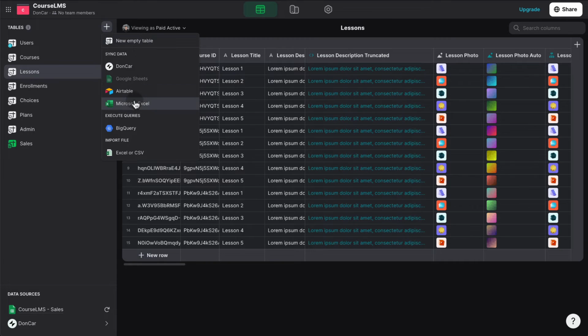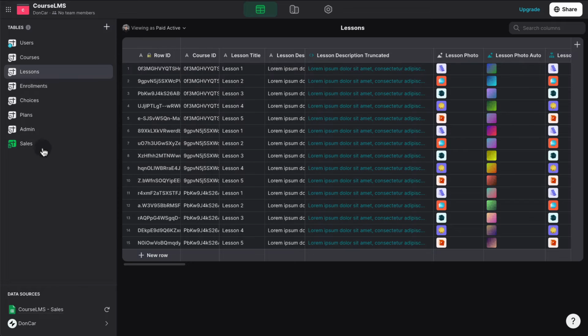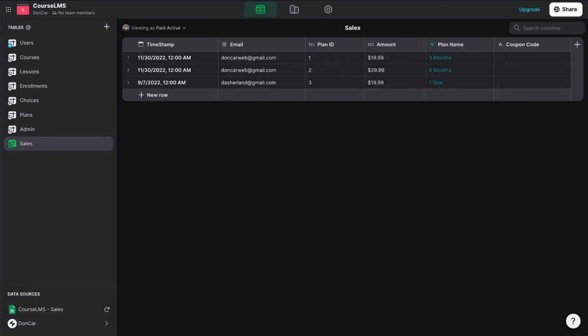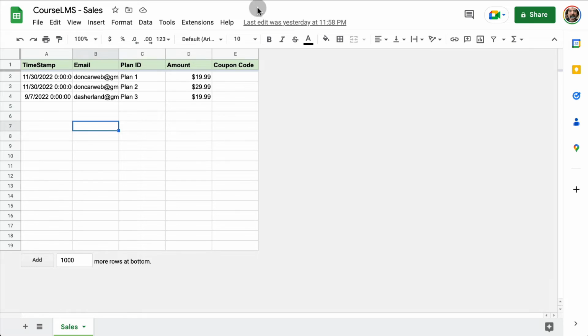In this case, we're adding a Google Sheet source, which we've already done. And it's a very simple table where we're going to be storing all the sales. It only has five columns: the timestamp, the email of the buyer, the plan ID, the amount paid, and if they enter a discount coupon code.